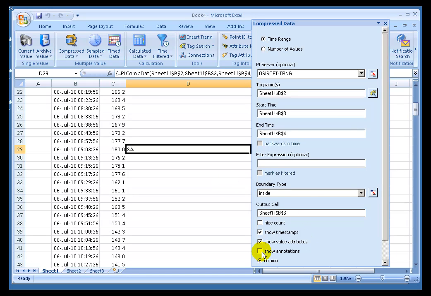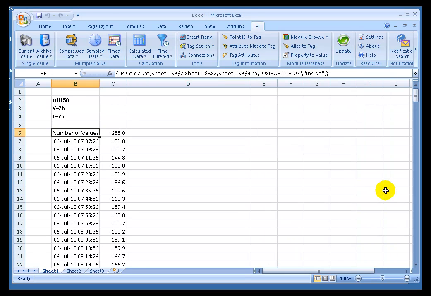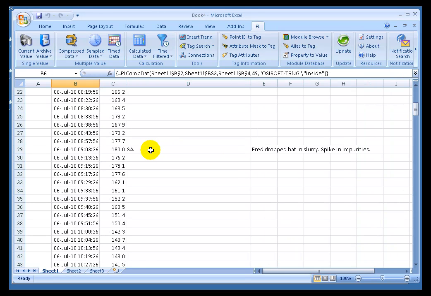Now if I were to also show the annotations, it's not only going to show us that S and A to show us the attributes, but it's also showing us the annotation that's been made on this. If you've watched our previous videos on Processbook, annotations are something that you can do from within Processbook. So go out and take a look at the Processbook sections if you're interested in annotations, or just do a search for annotations. So here's the text annotation that's associated with that value.